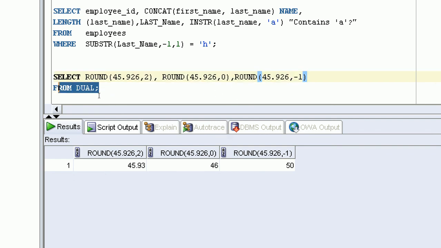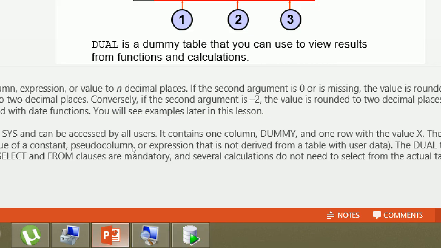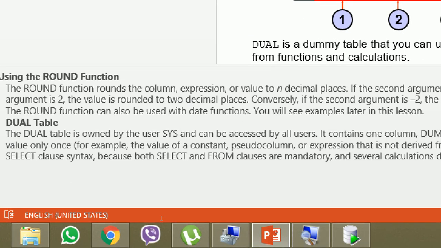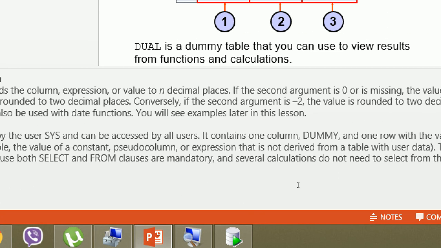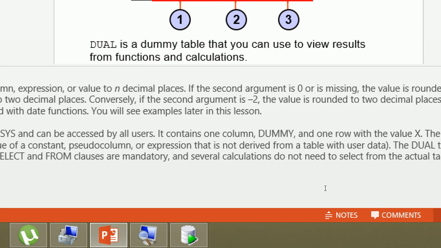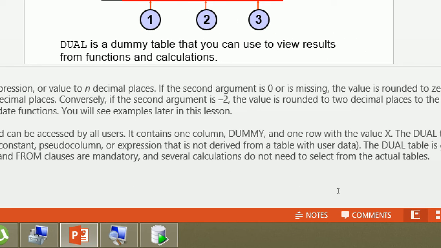So now what is dual? Let me tell you about the dual table. What is the dual table? You get the idea about the round function. The dual is a table owned by the system. It is a table in the system and can be accessed by all the users. All users can access it. It contains one column, the dummy column. Dummy means artificial, not actual. Clear? One dummy column and one row with the value x. The value x is stored in that.